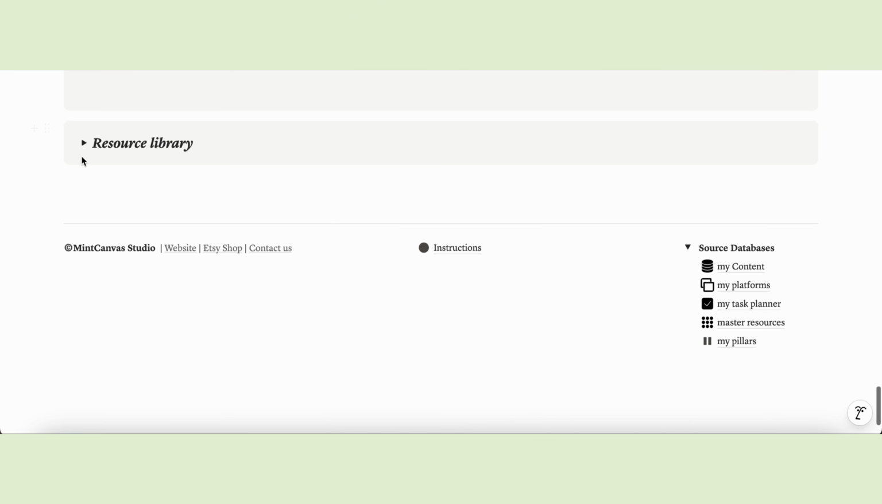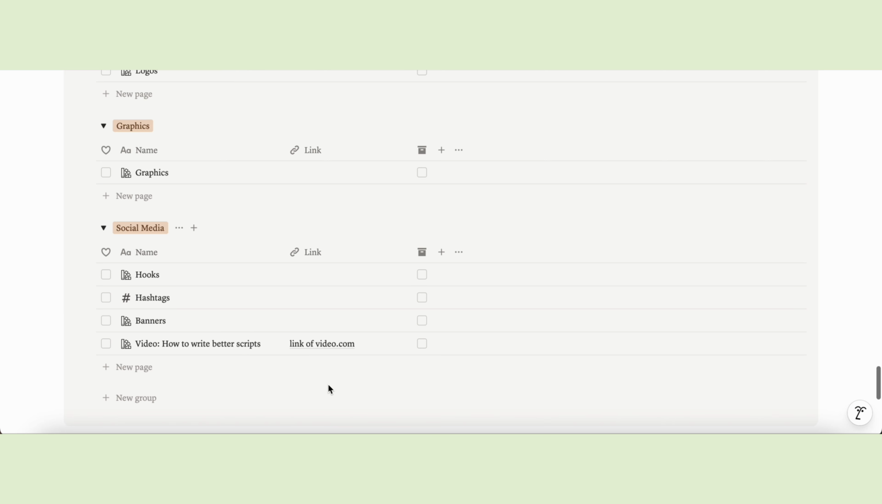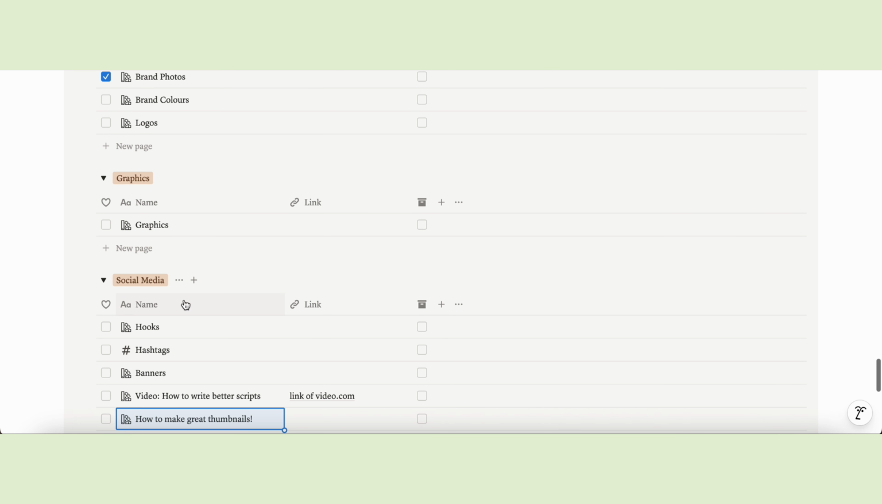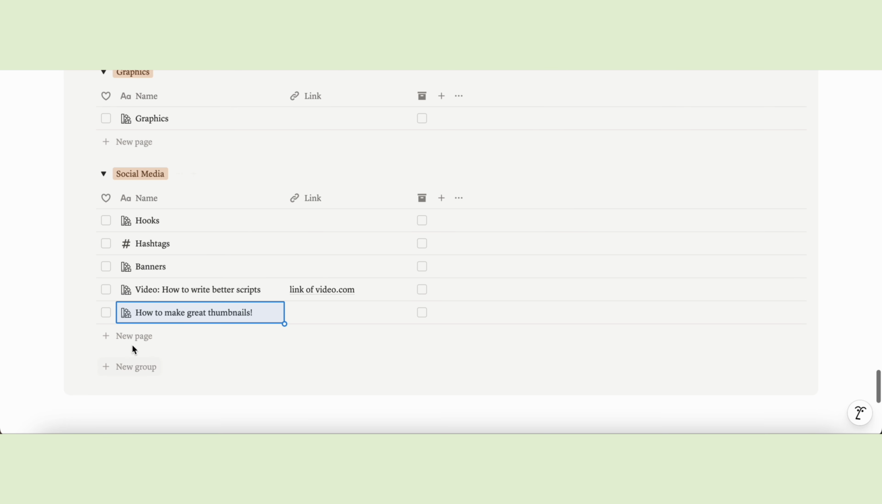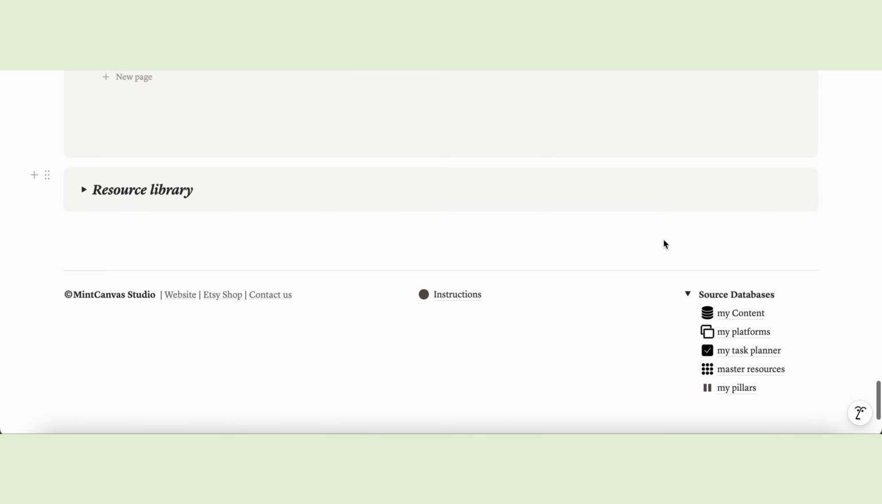Finally, the resource library. This is a bonus space for you. I use the resource library to collect all the assets that make my content creation easier. For example, I have some interesting videos with tips to write better scripts or make compelling thumbnails. You can also collect branding resources, marketing kits to share with sponsors, email templates, and so on. Use this as your toolkit to gather everything you will normally find scattered across 12 different folders or apps, so you don't feel stressed out while creating amazing content.